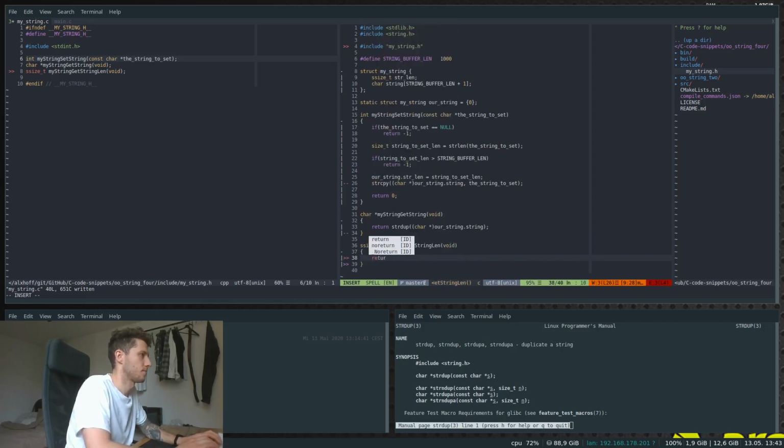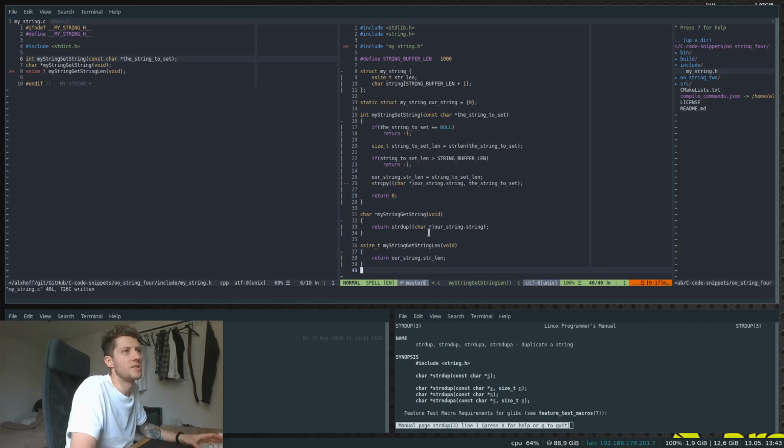Return our string. Nope, what's going on? Our string dot string length, right? And so now you can see the advantage of this API is that the user can't explicitly set string length. There's no way for them to do this. The string length is always going to be the length of the string that's stored in it.